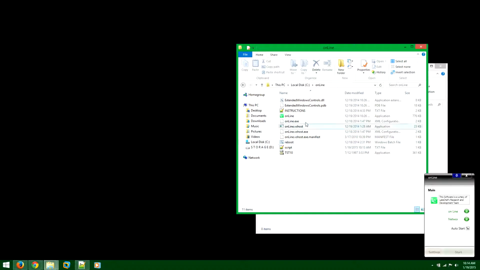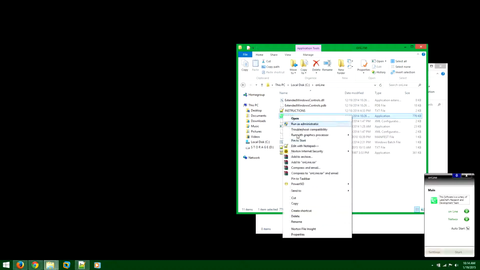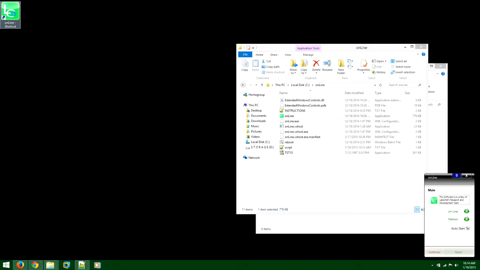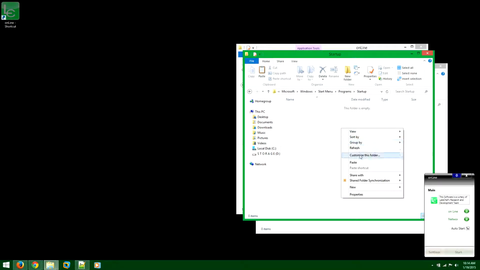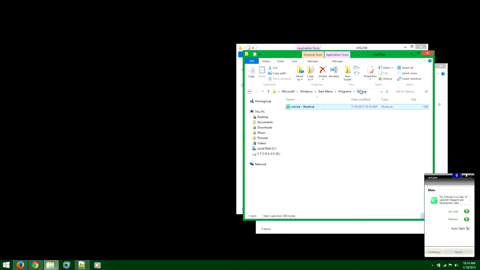Excuse me about that. So if you also want to make it fully automated, so the software will launch on the Windows startup and start monitoring and fixing the internet connections, what you want to do is go to the folder again where the software is located, right click on the online software, click on send to desktop shortcut. You'll have the shortcut right here, so cut that and paste it at the startup folder like so. Once this is there, this will actually launch on the Windows startup.